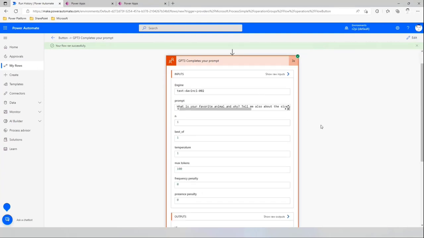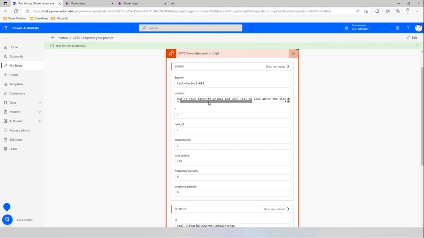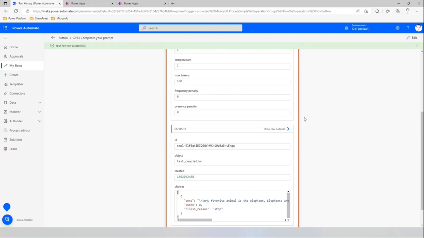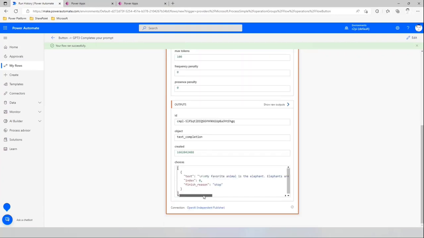There it is. And we ask, what is the model's favorite animal and why? And the favorite animal is an elephant, because they are intelligent and loyal, also very large and impressive, can weigh up to 6 or 7 tons. Don't know if that is correct, but sounds impressive.